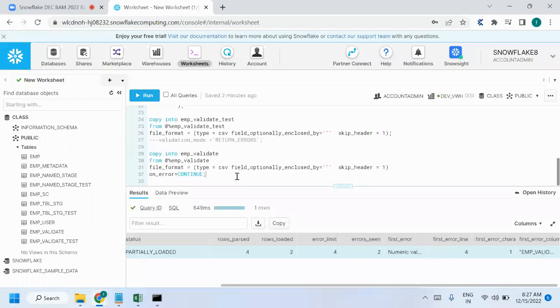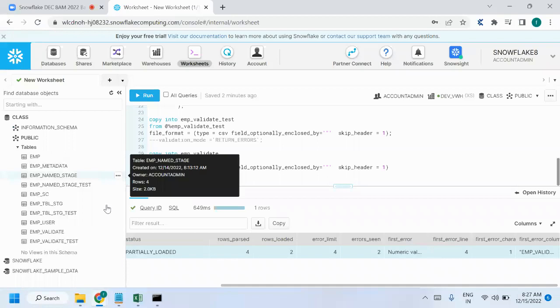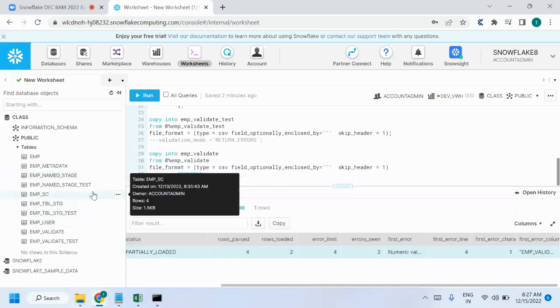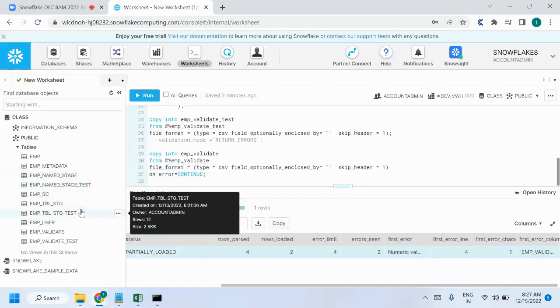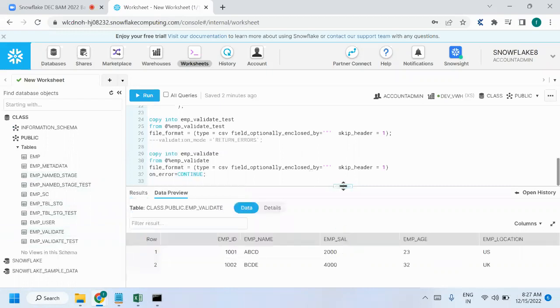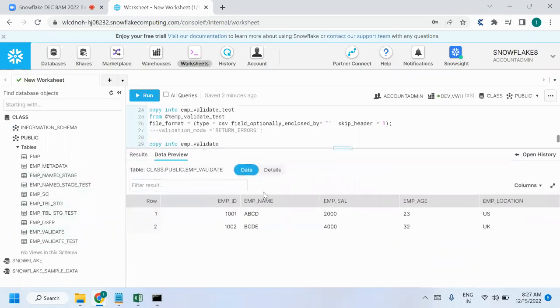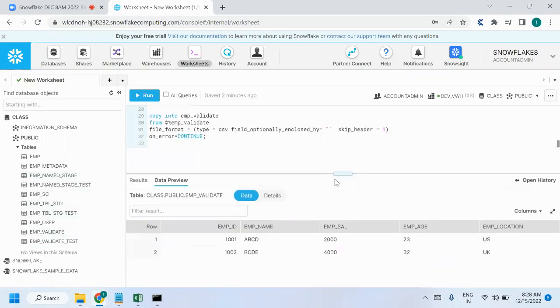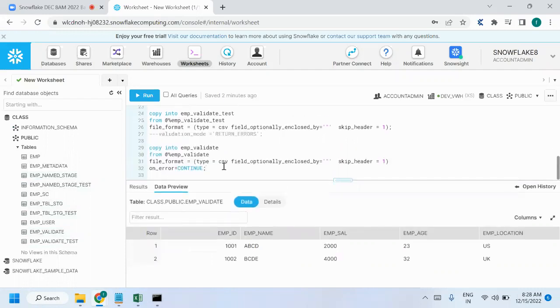Now here, if you check the data, refresh it here, and let's come to EMP validate. Just observe this one. How many do we have? Only two we have, right? Only two we have, so the remaining two were not loaded. Only two have been loaded. Okay, this is fine.